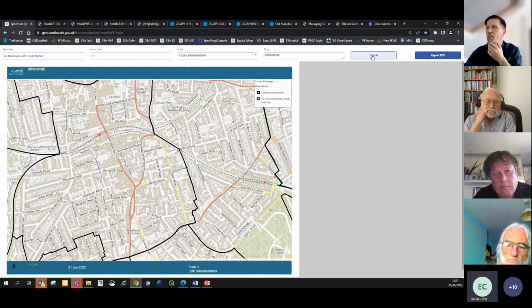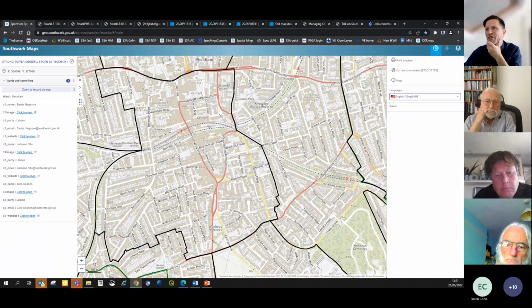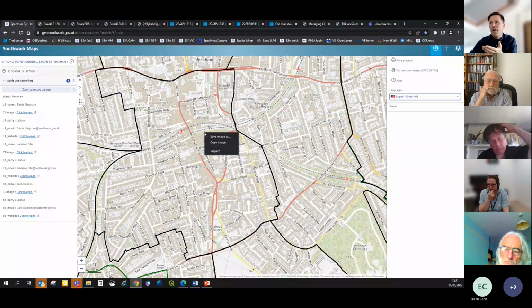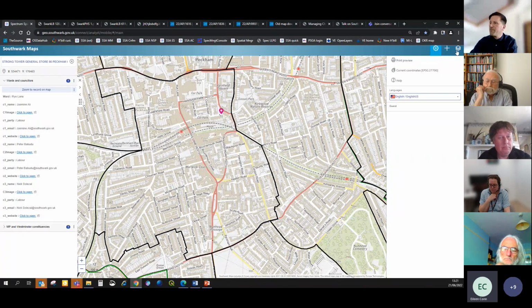Can you save it as an image as well as a PDF? Well, yes, you can. I'm using Chrome. Different browsers have different settings, but if you right click on the map in Chrome, you have save image as and copy image. So my other question then is about copyright.